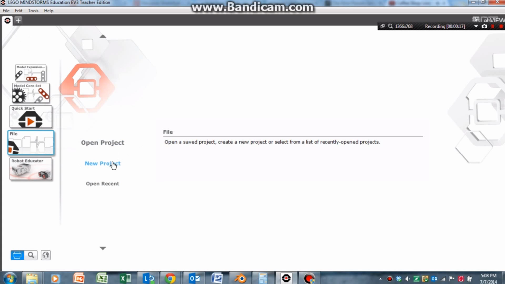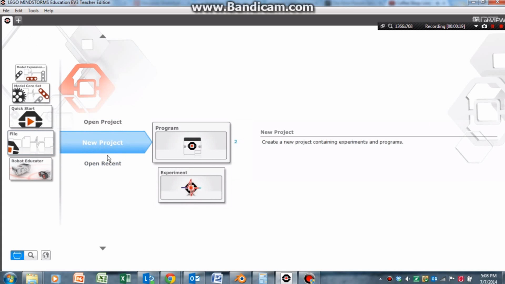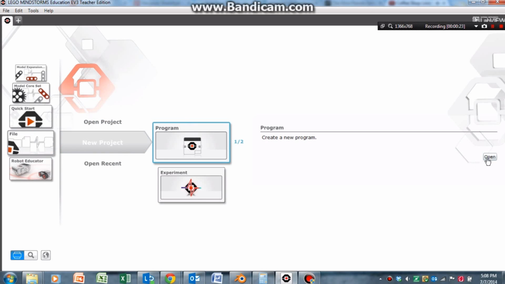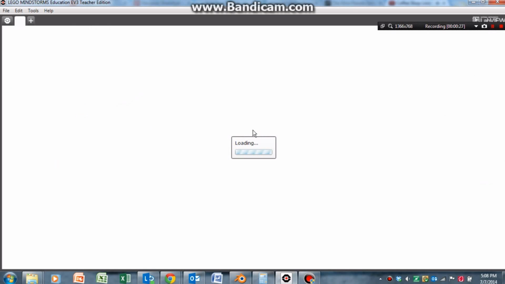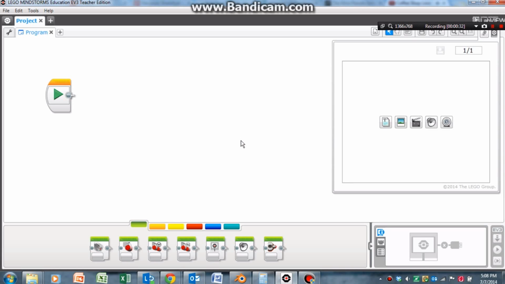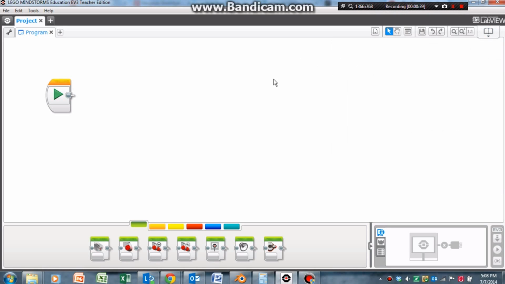When you start off, click New Project. Next, click Program, and then Open. This will create a new blank program. Once you are inside the software, you might want to close the content editor. I'll run through some of the basic functionalities of LEGO Mindstorms.